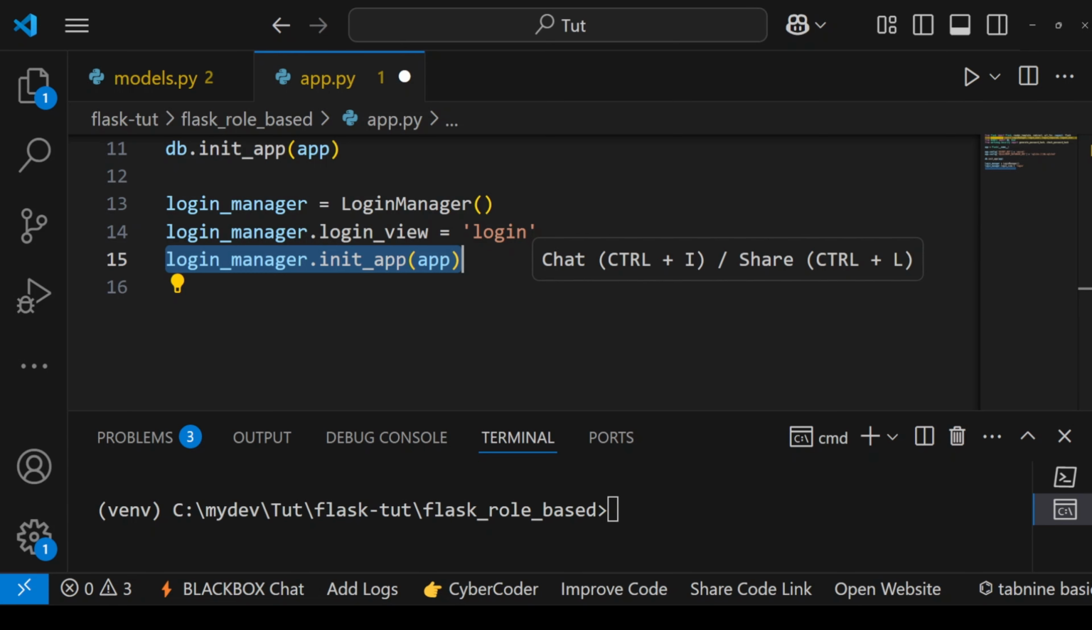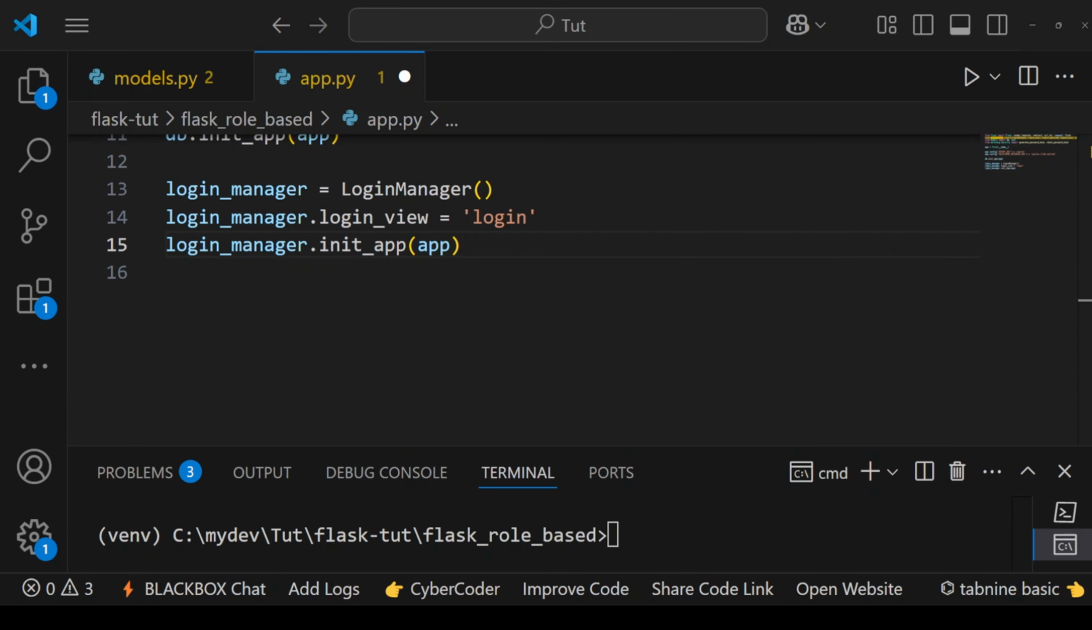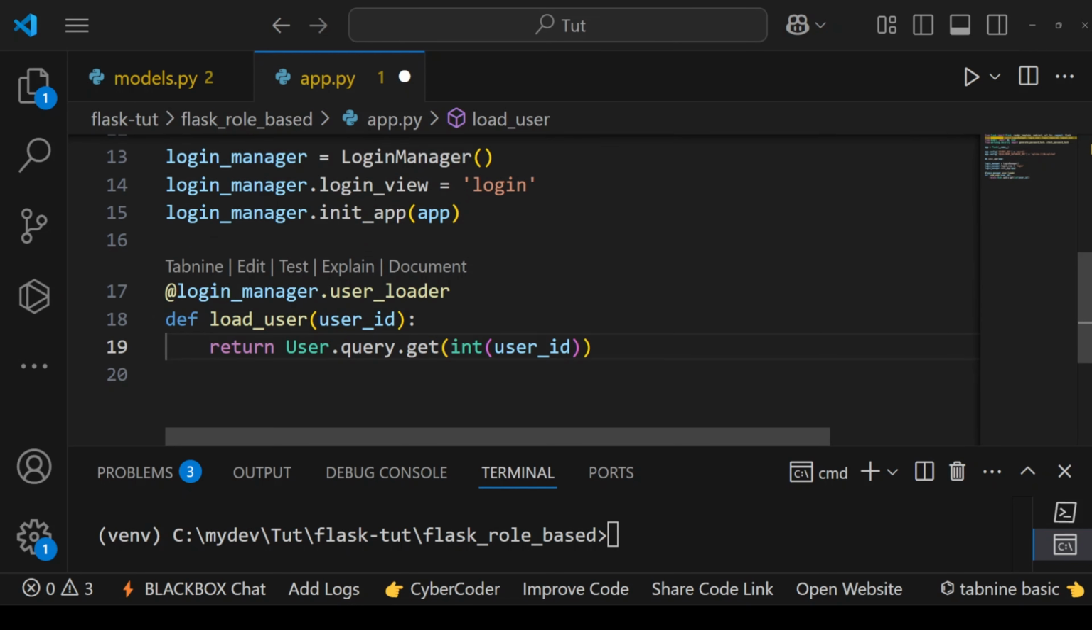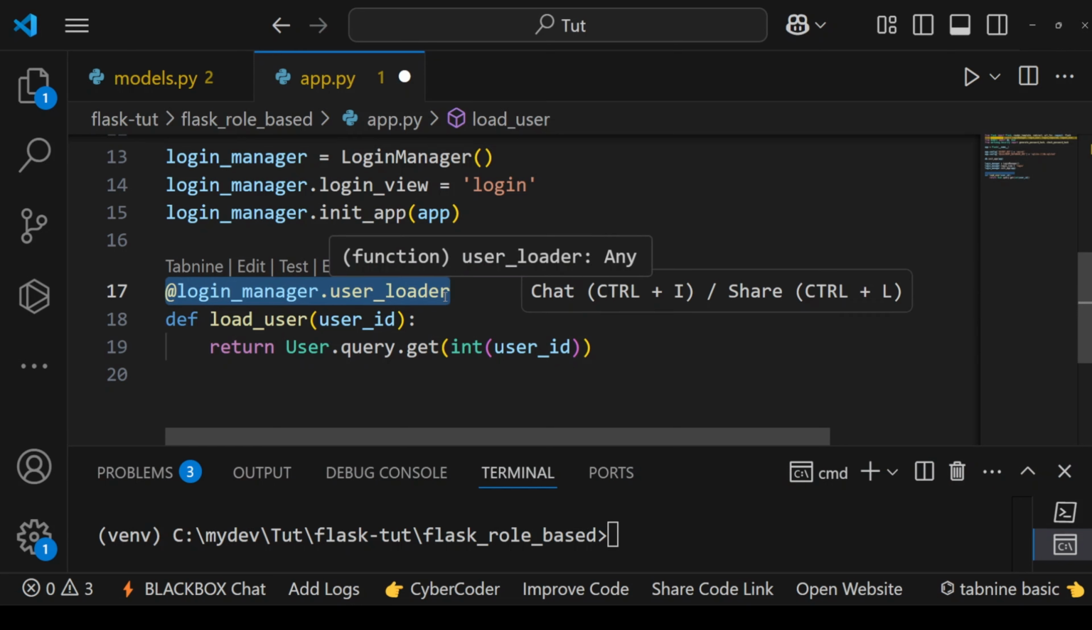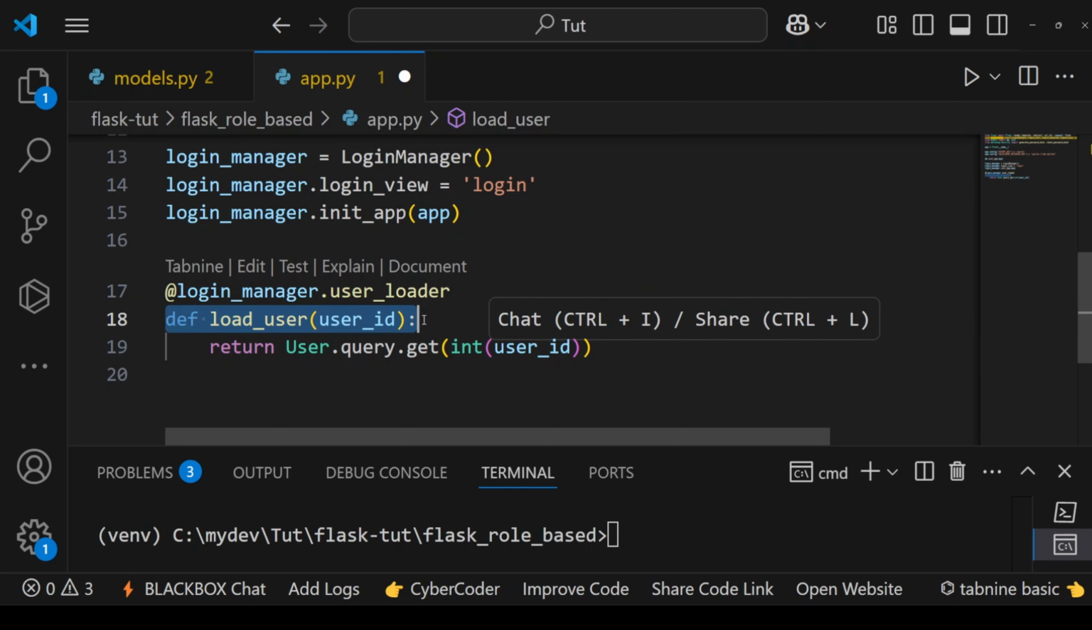Alright, now that our login manager is all set up, we need to teach it how to remember users between requests. Because honestly, what's the point of logging in if your app forgets who you are the moment you click to another page? That's where this little function comes in. This is a special decorator from Flask-Login. It tells Flask, hey, whenever you are trying to figure out who the current logged-in user is, this is the function you should call. The load_user function receives a user ID, usually stored securely in their session cookie.